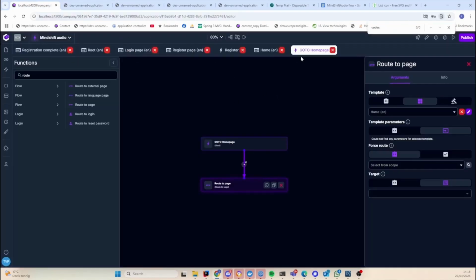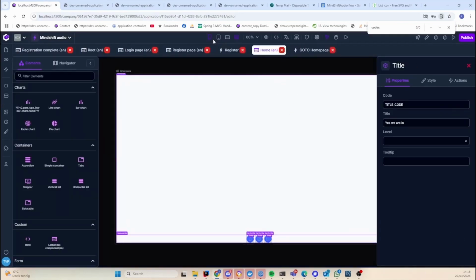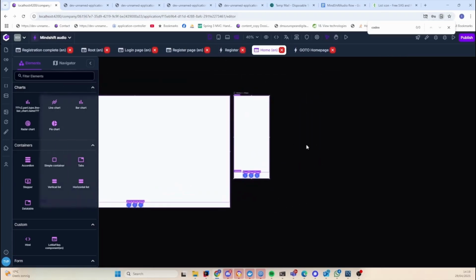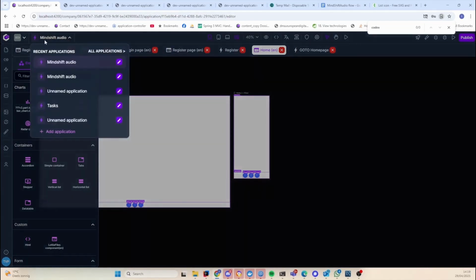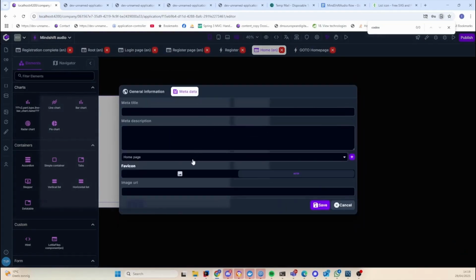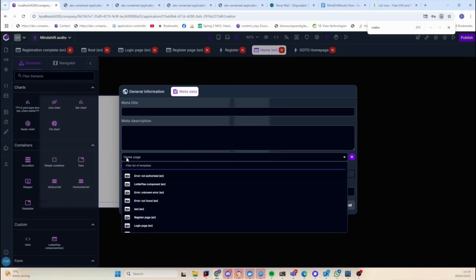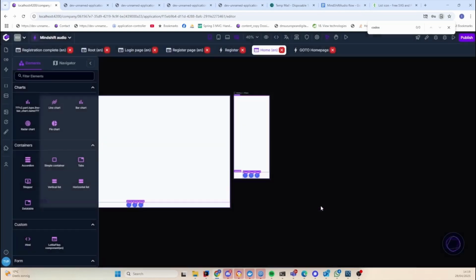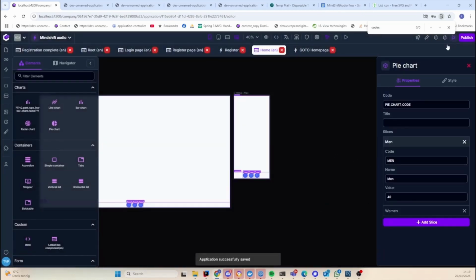So that's that. Now let's configure this home page as being the home page of my application. All I have to do is click on the application selector and hit the pencil button right beside your application. I go into metadata and I have a list, and I can select my homepage from the list of templates. Then I hit save, and that's really it.